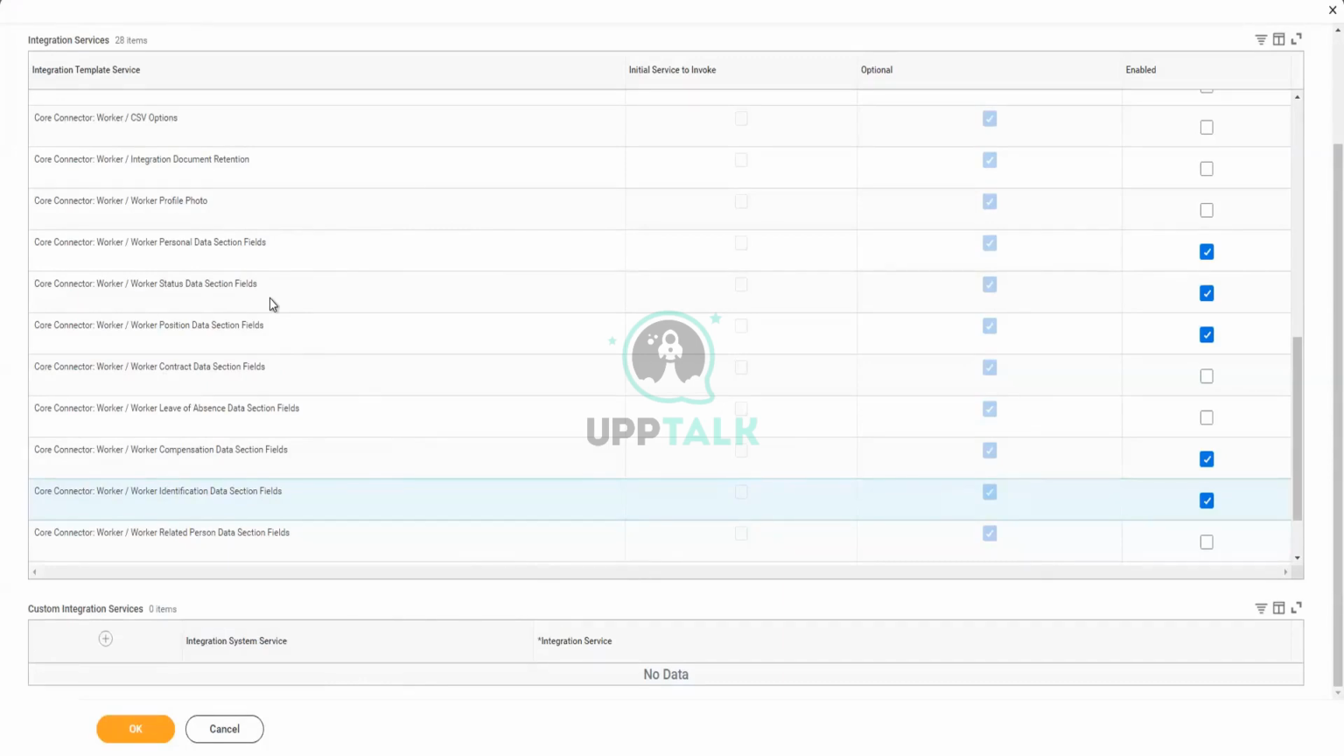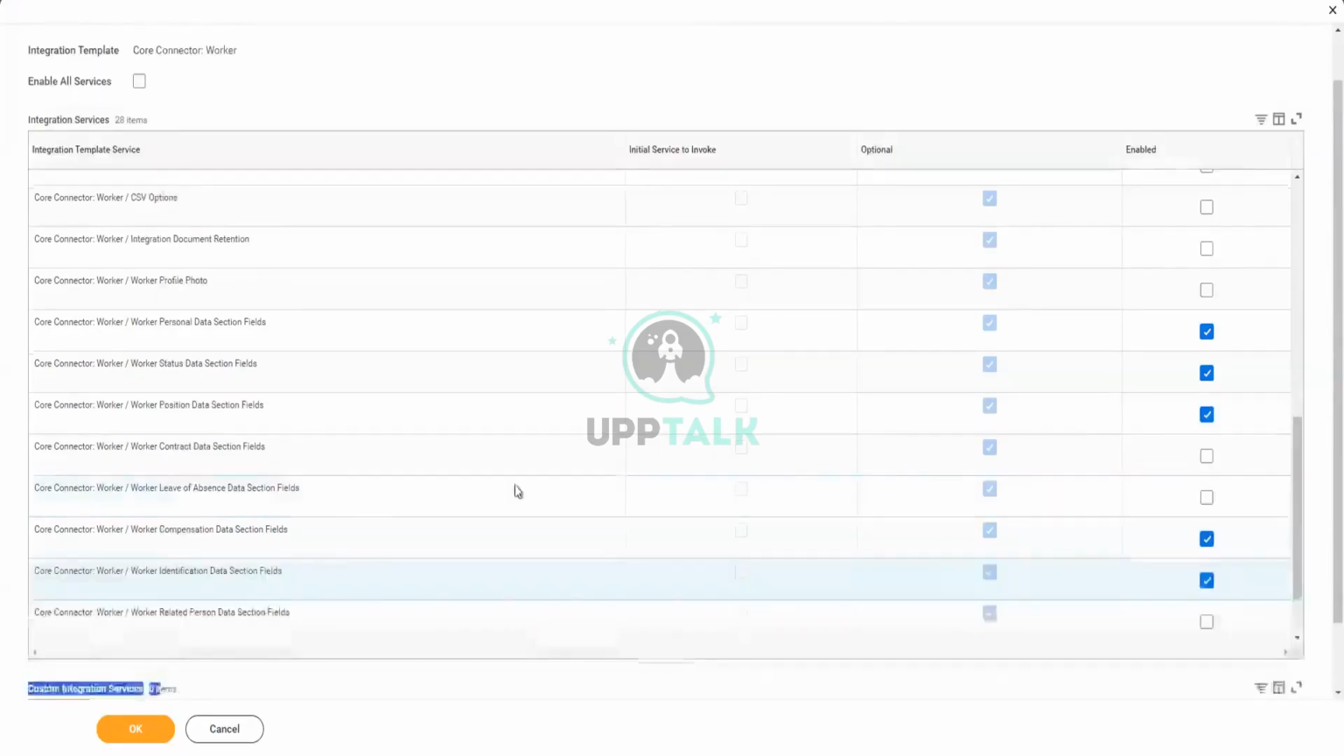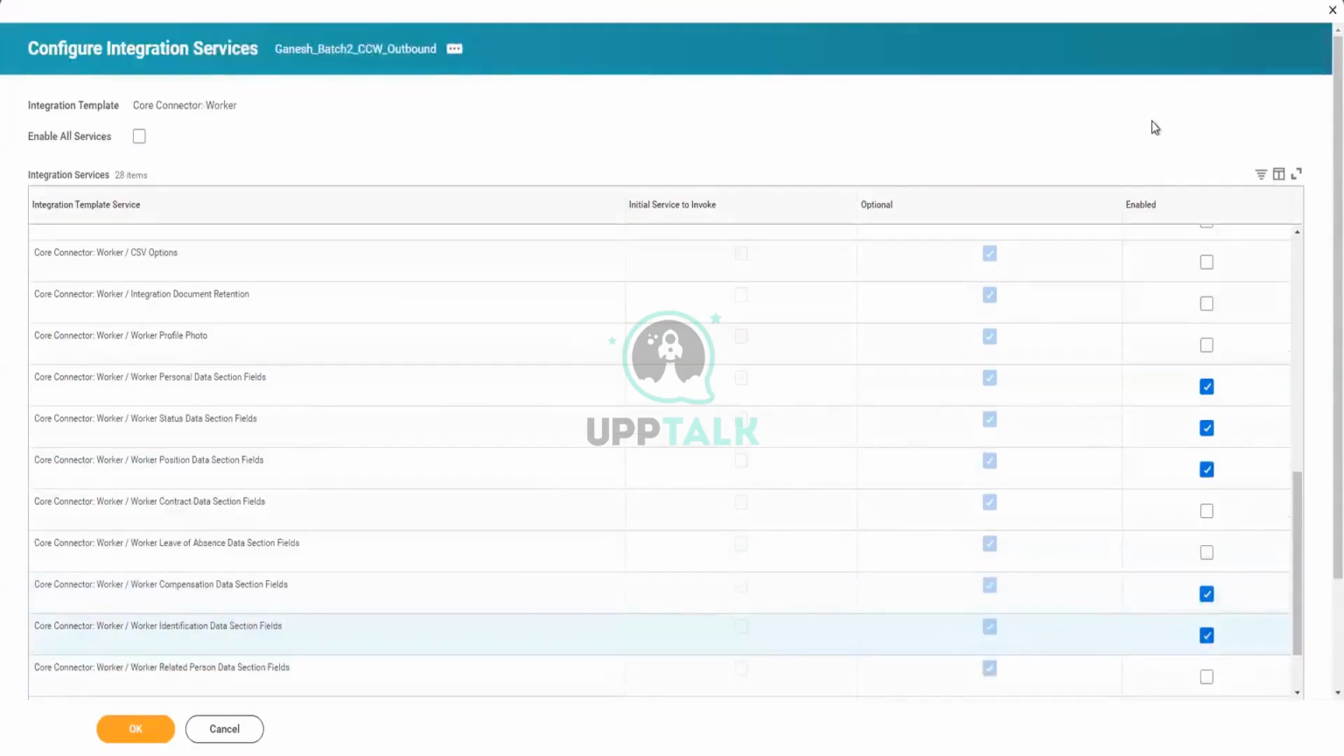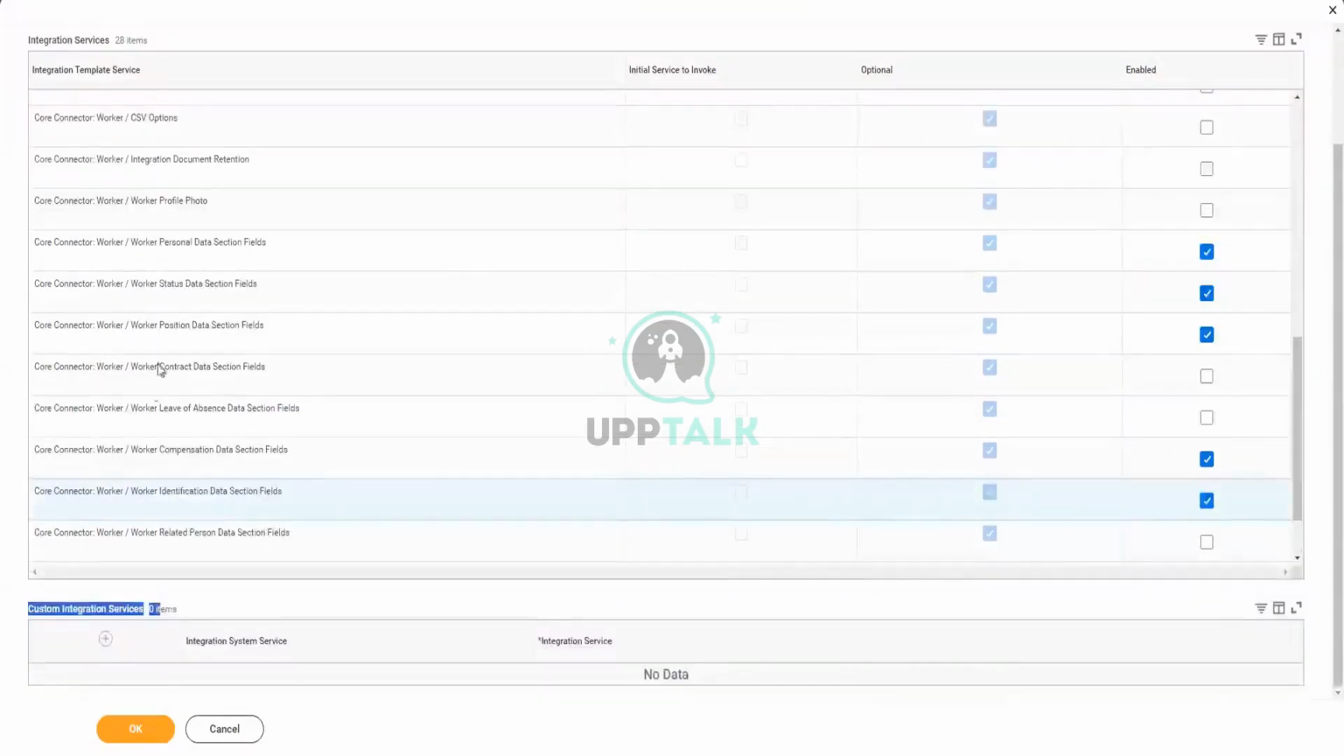Workday has given a separate feature where you can create your own service and add those calculated fields there, and you will get the value of those calculated fields in this integration as well. For that, they have given custom integration service. We will talk about the custom integration services later. At this point of time, you understand there are a lot of services this template is offering. Based on requirement, you have to enable those services.